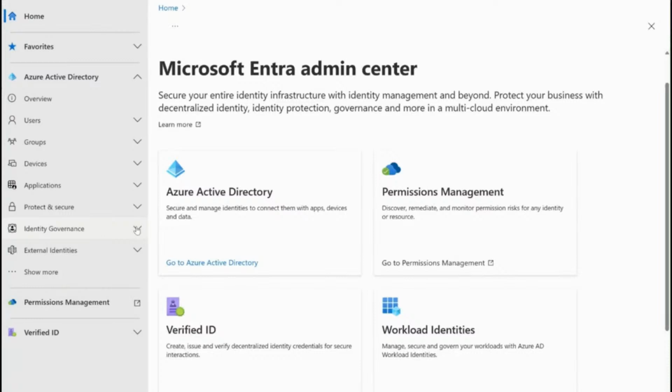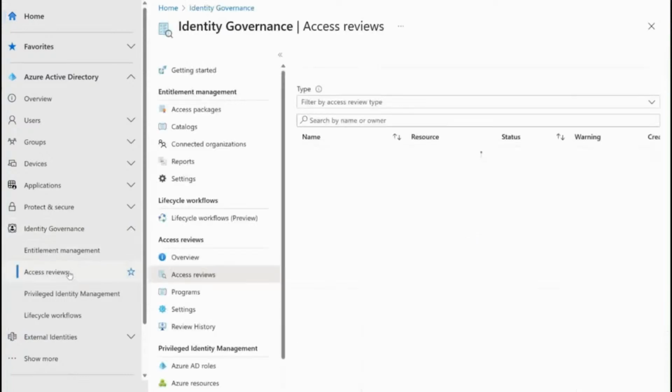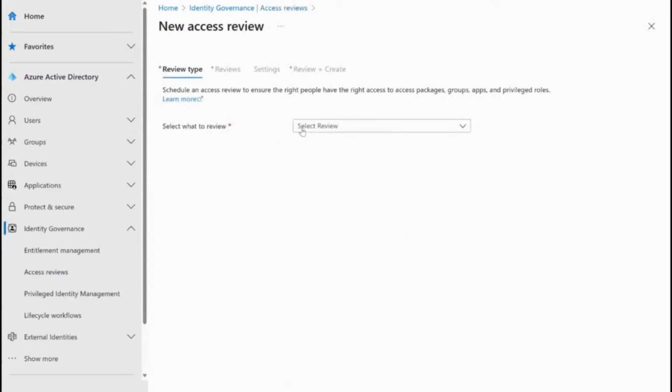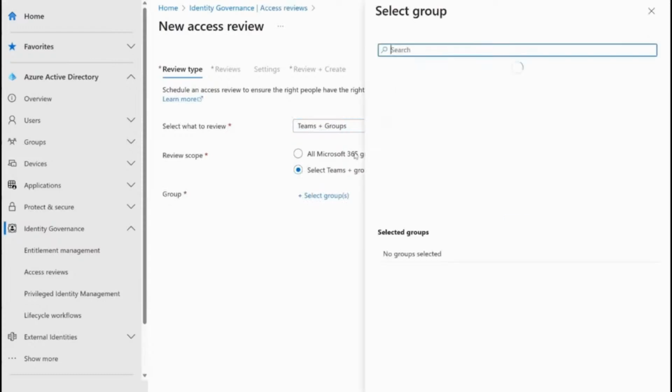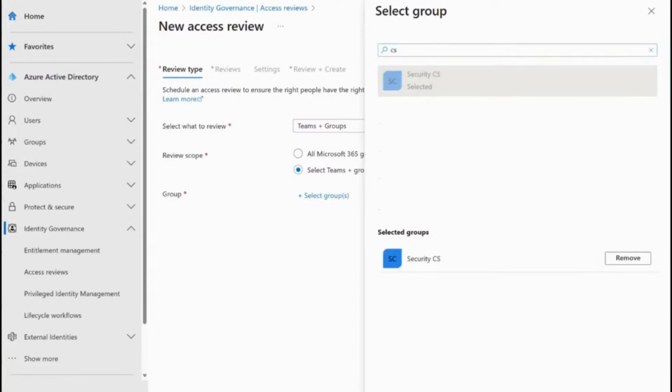Let's create a new access review for a group. Here, I am navigating to Access Reviews under Entra Identity Governance. We create a new access review. We select Teams and Groups. Under the group picker, we will select the group for which we are trying to do the review. We will scope it to all users.